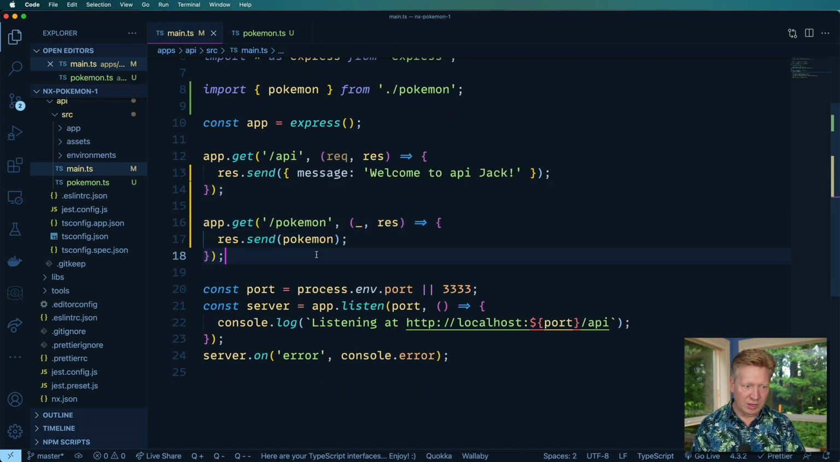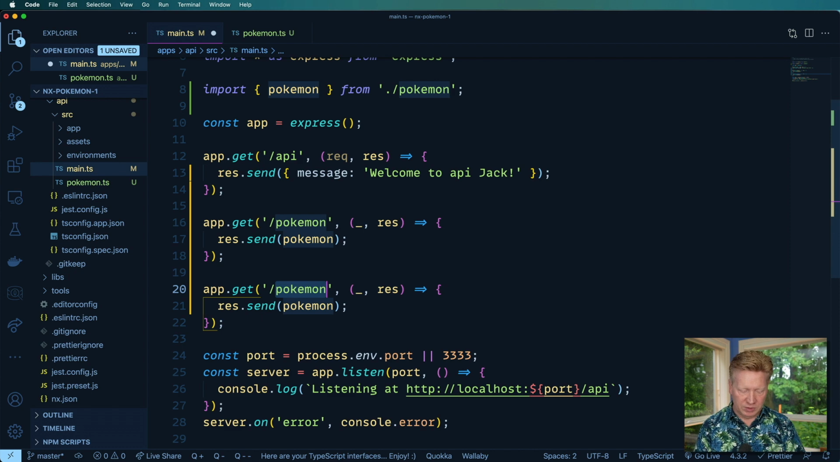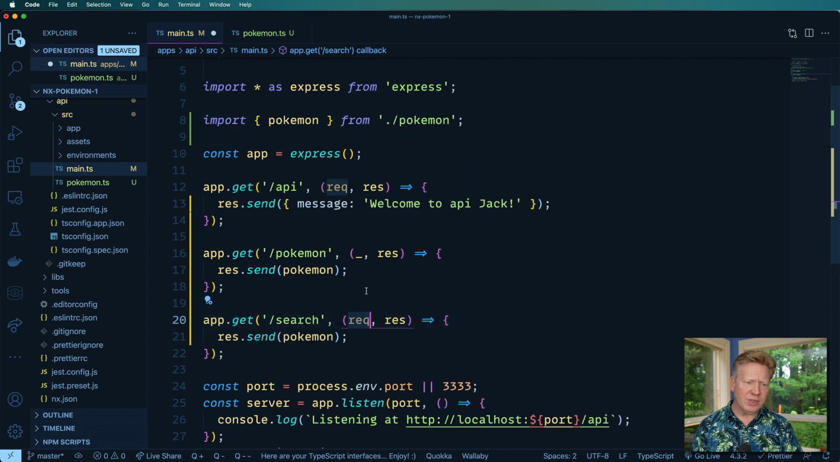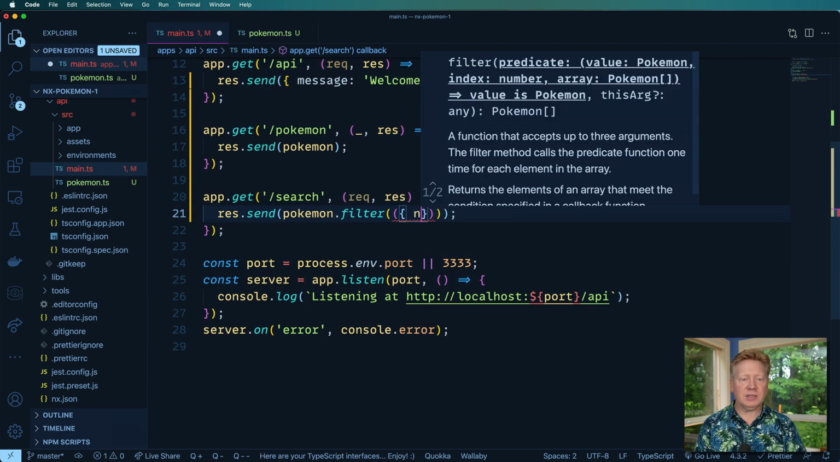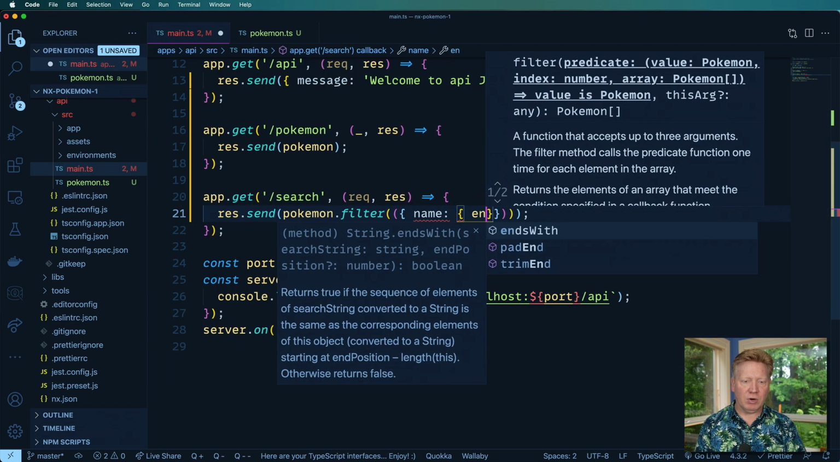So let's do another one. And we'll call this one search. Pretty obvious. And we'll bring in the request this time. And with that request, we're going to filter down this list of Pokemon. So we want to filter it. And then we want to take the name and the English part of that name.